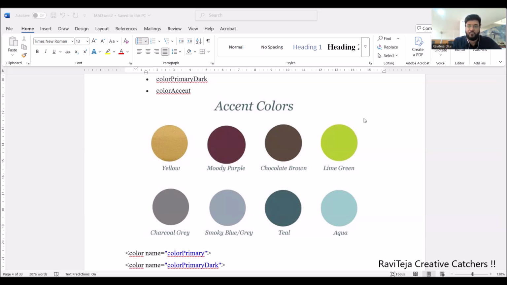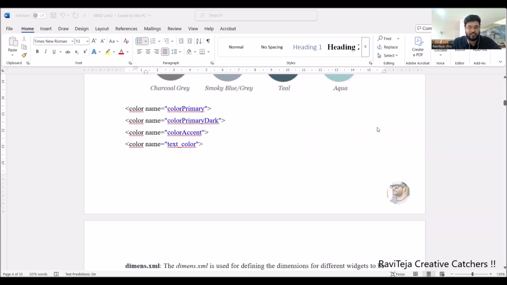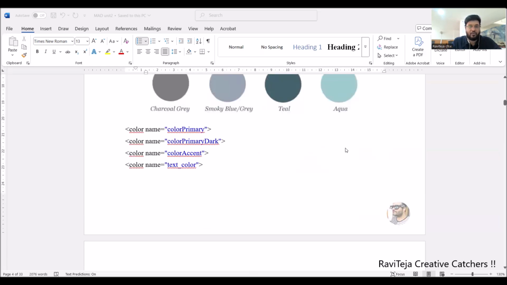In order to apply these colors to the application or app, we have a few tags or commands that we will be considering. If you want to assign a primary color, it is color name equal to, under the quotes, color primary. This is how we assign a primary color with respect to the color name. Now, if you want to apply the darker version, color name equal to color primary dark is applied over here. For the color accent, color name equal to color accent is applied as a tag. And if you want to provide a color for the text, color name equal to text underscore color is applied as a tag.